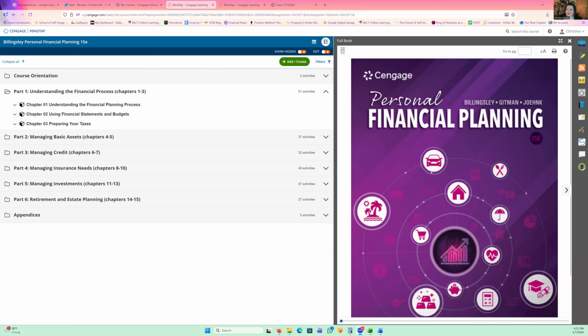Okay, so we're in the Cengage MindTap platform. I have the textbook over on the right-hand side, but in your view, you'll have your grade book there. I've put the textbook there just so that the grade book is not showing, because I don't want to show the grade book. Over on the left-hand side of the screen, I want to show you how to find the graded activities for each chapter.